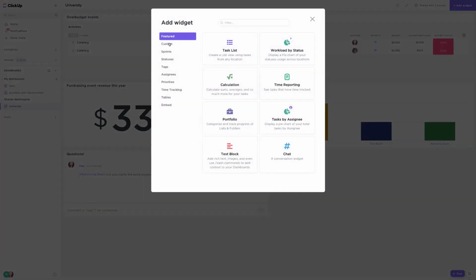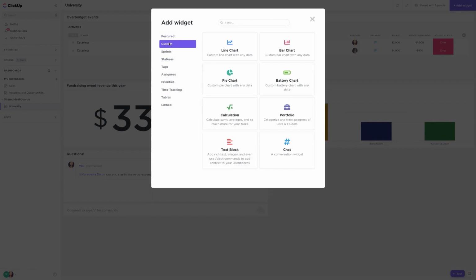And again, I definitely encourage you to check out the custom widgets section if you haven't already. The one that I added in was the bar chart, but you could exhibit the same type of information in a pie chart or a battery chart, really whatever is best for the way you like to see your work.